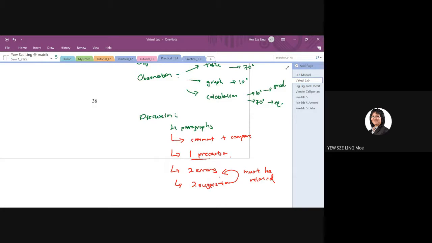Okay, what are the factors that affect your reading when you conduct the experiment? All right, so from there you give 2 suggestions. Suggestions are what can be done if you are going to repeat this experiment again to make your reading more accurate, to improve the accuracy of the reading, to make it more precise. So don't get confused between suggestions and precaution.